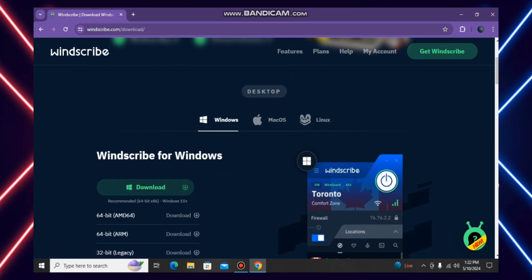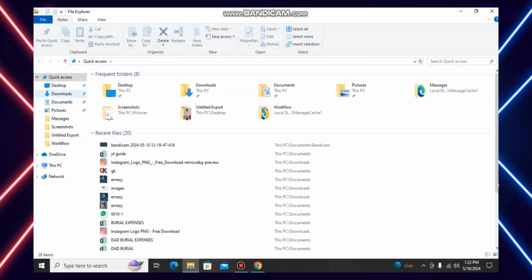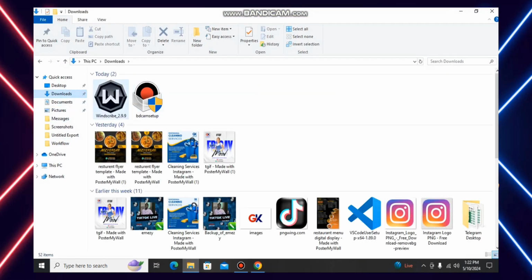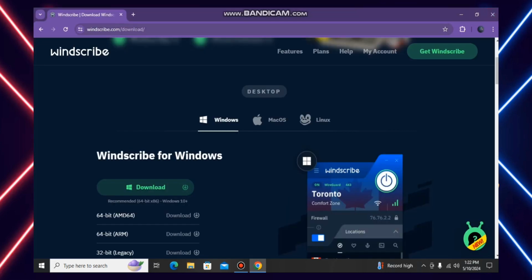So I already have it downloaded on my system, so I'll just go to my file explorer. To install it, I'll go to my download area, and this is it here. So you double click on it to install it. So I already have it installed then. So after installing it, you come back to the Windscribe website again.